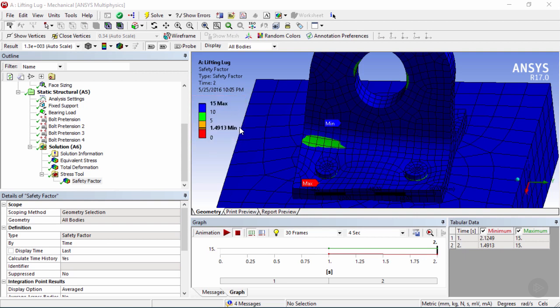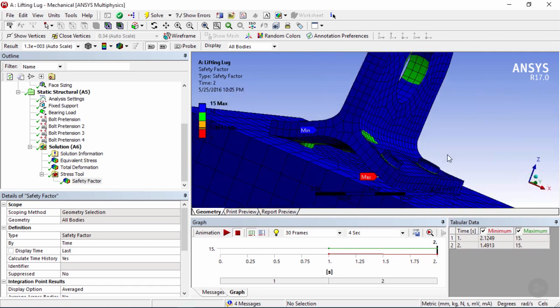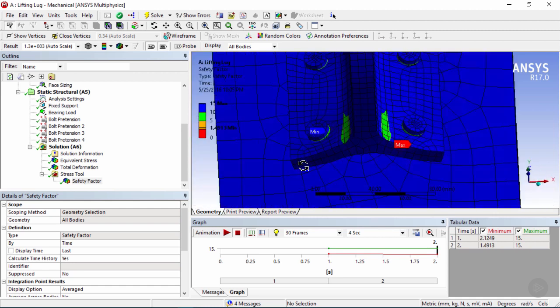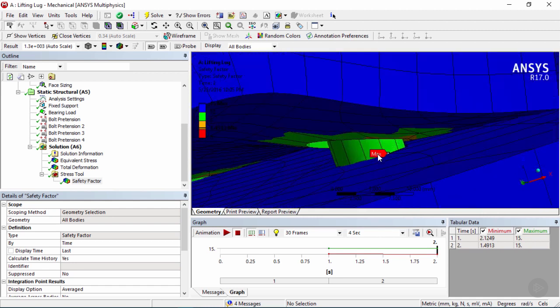And we have a marker here indicating 1.49, which is the smallest safety factor calculated in the model, which is actually unacceptable according to US and Canadian standards. Normally for lifting or safety equipment, a factor of safety of 5 is usually the minimum that's required. So let's see where ANSYS is showing us this minimum factor of safety. As we can see, it's appearing somewhere near the bolt.